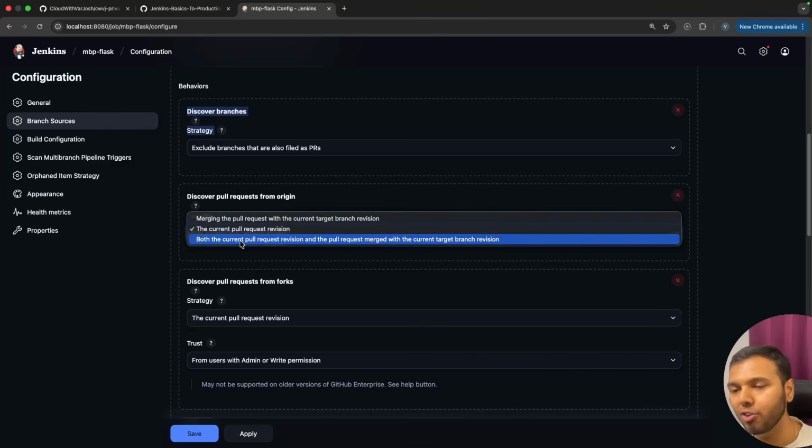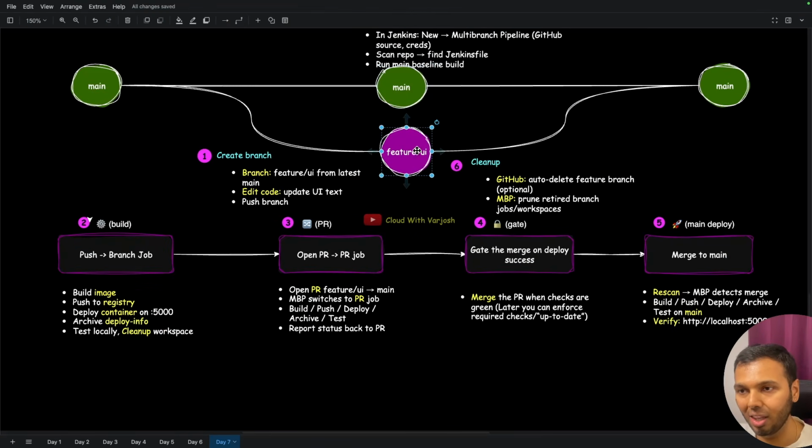Last one is, if you have enough compute resources, I would suggest to always use this. Both the current pull request revision and the pull request merged with the current target branch revision. So what this will do is this will verify both the views. First, it will run on your code only, this one. Then it will run on your code plus the current main tip, which is this one.